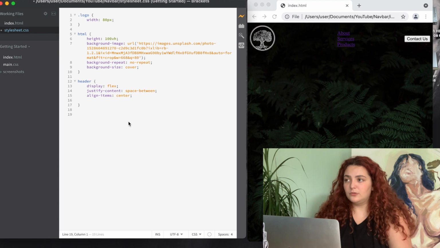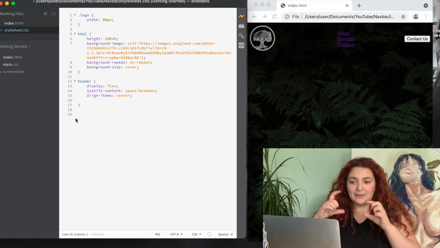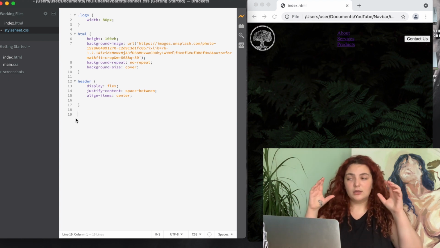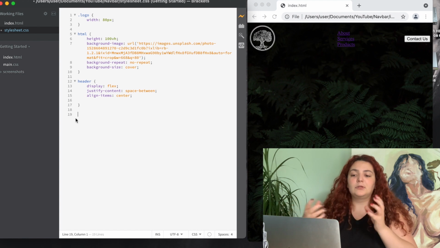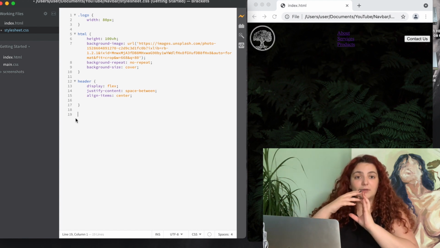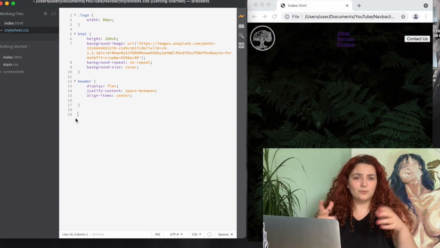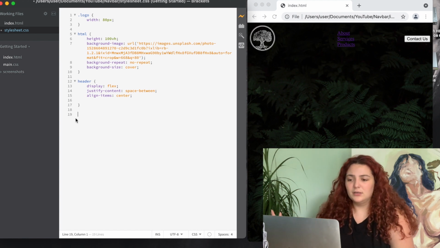Now let's go to designing the navigation. The bigger elements within the header are already aligned, and now we need to do kind of the same thing with the navigation, which is within the header. So we have our nav.